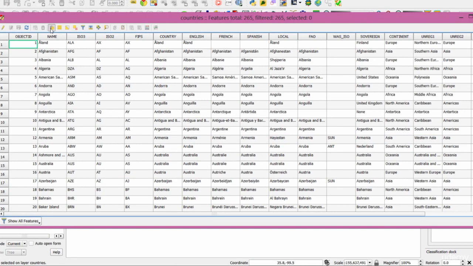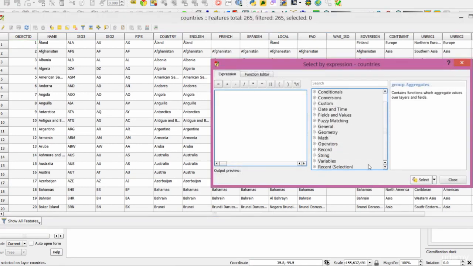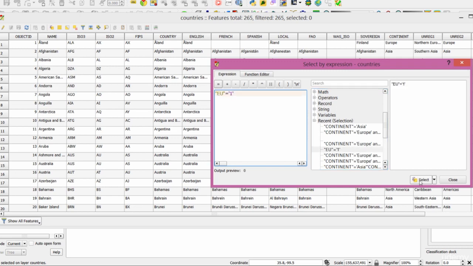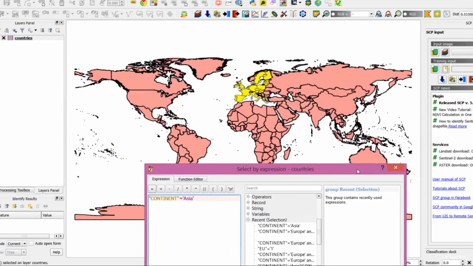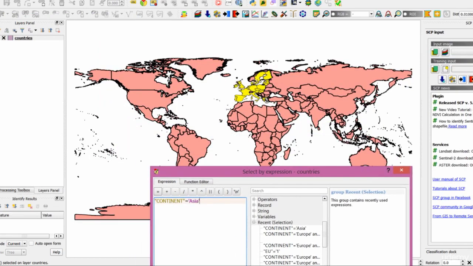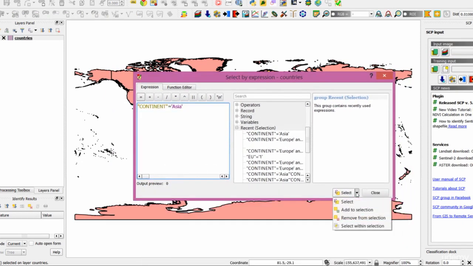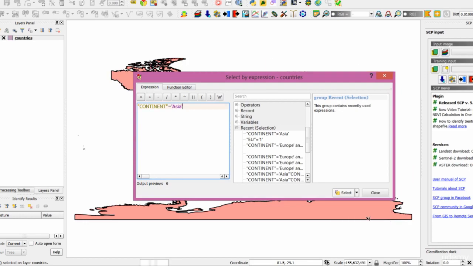Let's try something else. Again, I'm going to cheat a little bit and we go to recent selections. Let us just display the countries of EU, and as you know, all the countries of EU have been coded as 1. Select. And these are the countries of EU, and it seems Norway is not in the EU. Remove from selection.